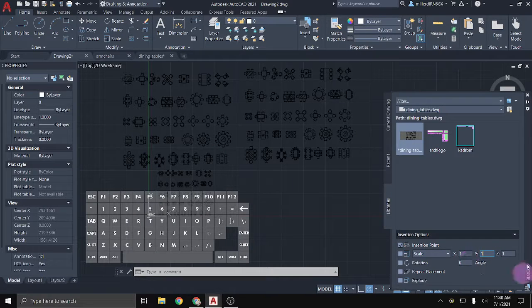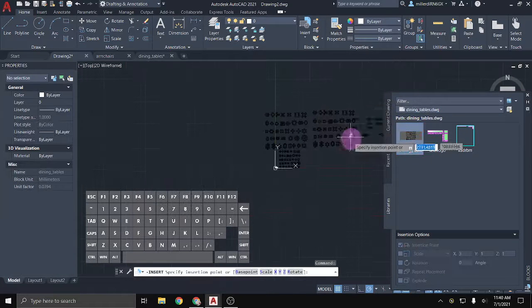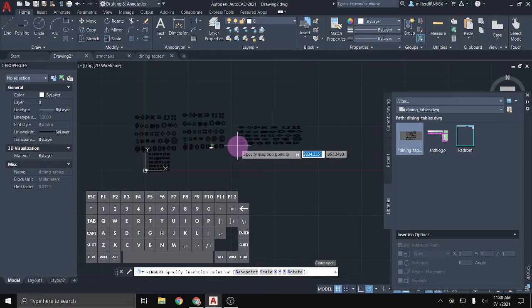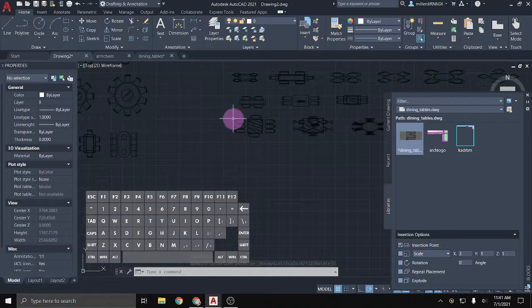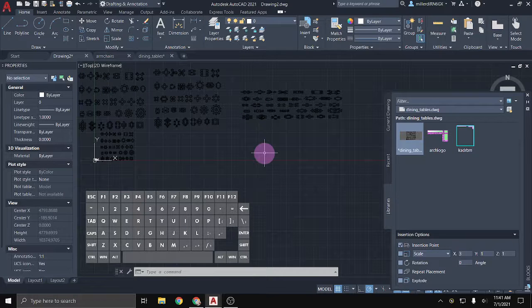And if I want to make sure things are getting inserted proportionally, I want to make sure that these numbers match each other. So if, for instance, I make the scale factor on the x-axis 3, when I go to insert these dining tables, they're going to be distorted because I scaled it to be 3 times as long as it is tall. In some cases maybe you want that, like if I was putting in a shrub and I wanted it to be longer than it is tall. But in most cases, we want to keep all of these numbers the same.